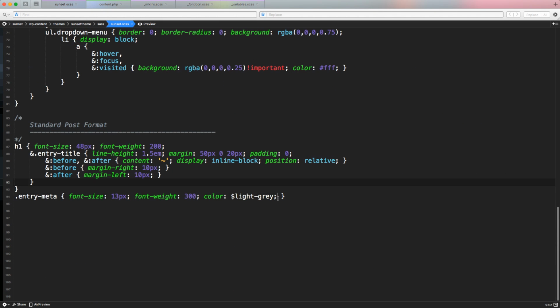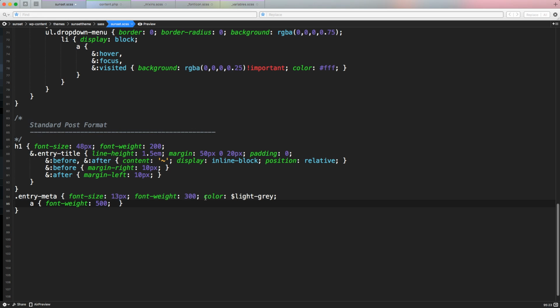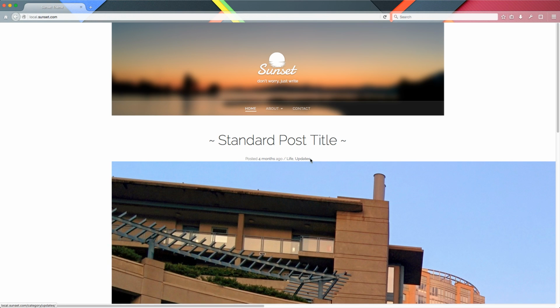So now here we can have our custom style inside the entry meta. We want to check if we have a link inside the entry meta, and the link is going to have a font weight of 500. Let's refresh here. Perfect. We're going to have the same color, and now we can give it a nice rollover.